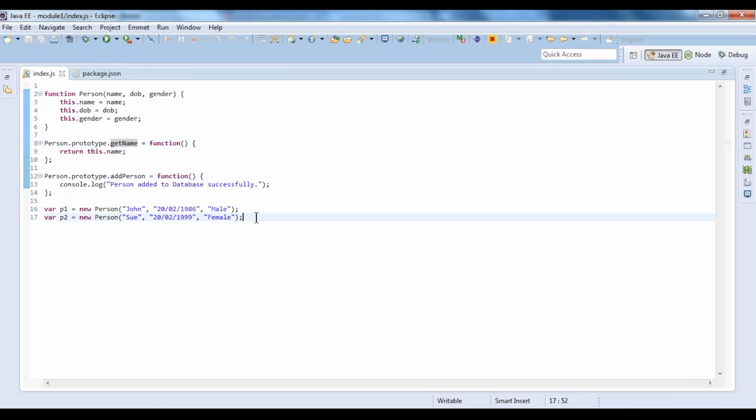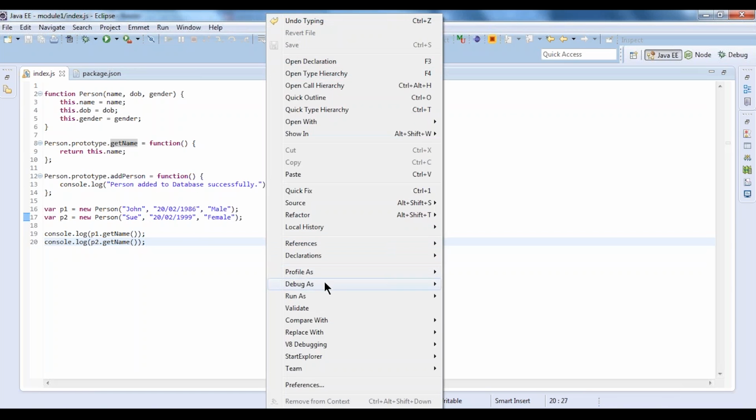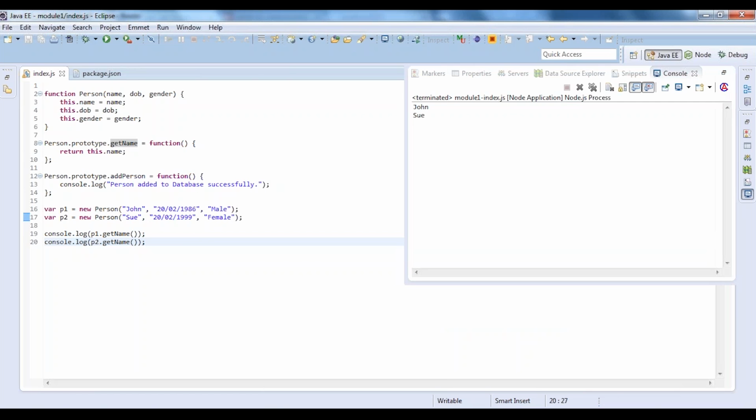Now if you try call by reference, console.log p1 dot get name. Try this and see. And p2 dot get name. You see that? Yeah. So that is how it gets shared.